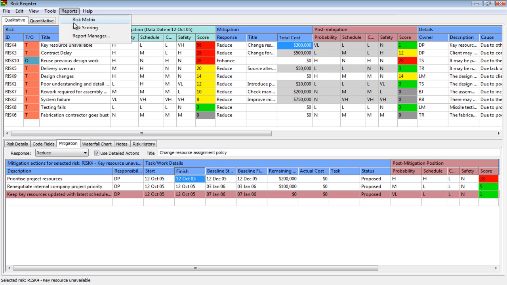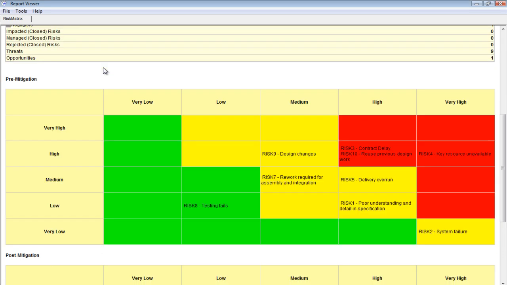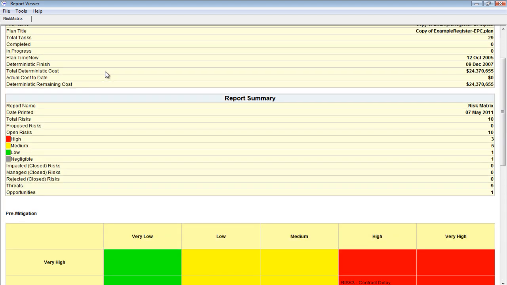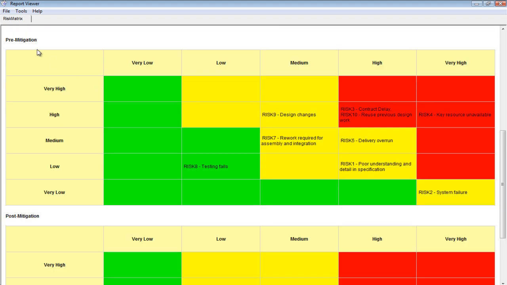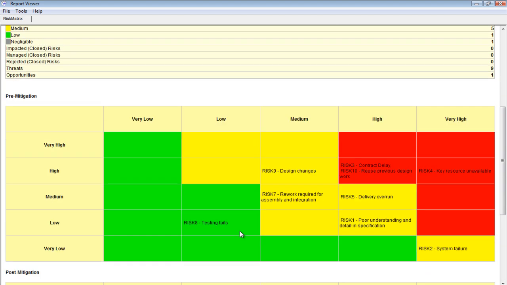So I've got a risk register open on my sample EPC plan in the Pertmaster samples. The first report is the risk matrix. The risk matrix, it's a canned report, and it's going to show you your pre and post mitigated positions for each risk. There's not too much to it. It just spits out the answer for you. You've got the pre-mitigated position up top and the post-mitigated position down below. So it shows where the risks are landing on your probability impact matrix.